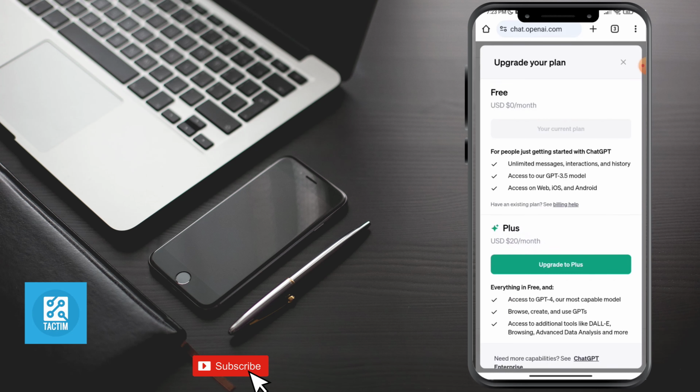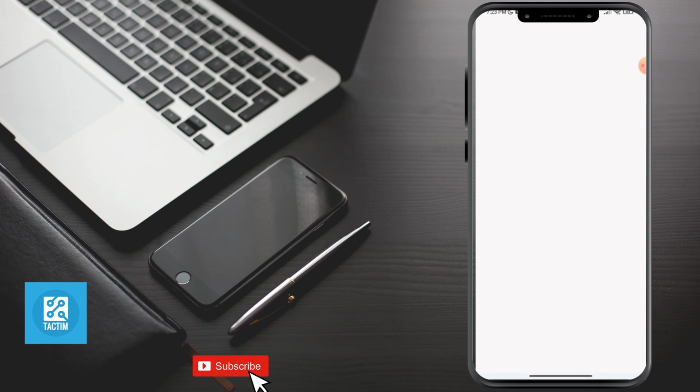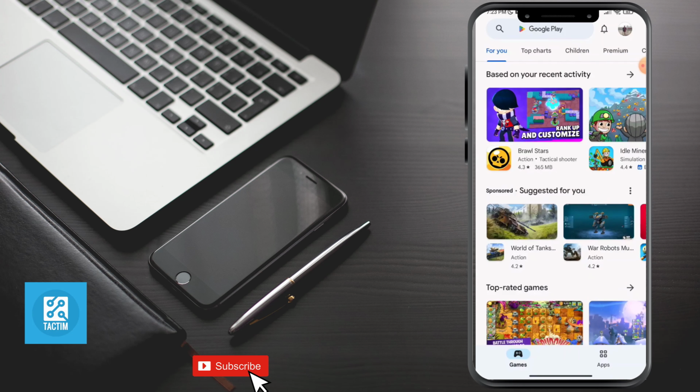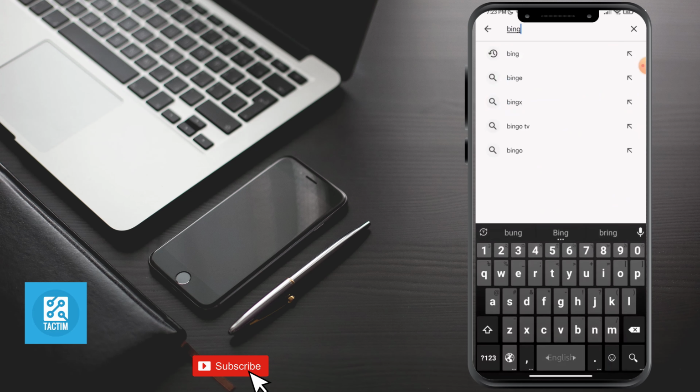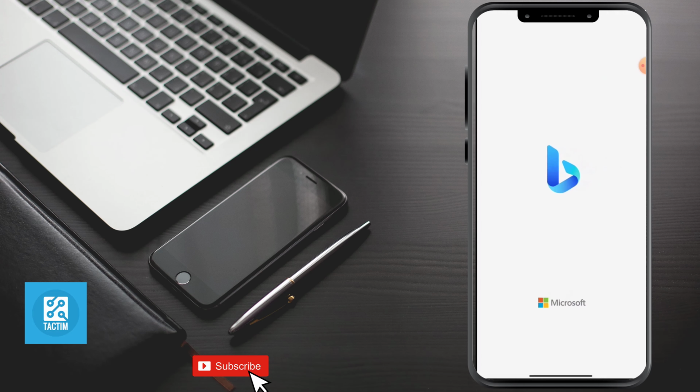So now here you can see, to upgrade to ChatGPT Plus you need to pay $20 per month, but there is another way to use visual effect on ChatGPT. Just go back, and if you're an Android user, just go to your Play Store, and in the top search bar you can search for Bing app. I have already installed this app. You can just install it from here and open it like this.